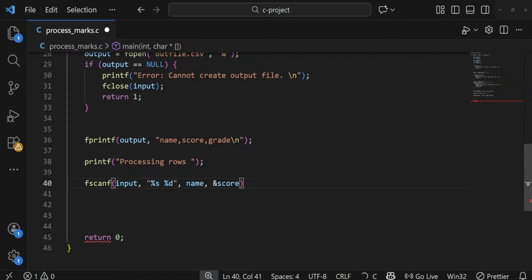So what is that, a percentage S and D? Are you familiar with format specifiers? Not really. No. Okay, so percentage %d is for number. Score is a number, and we want to make sure it's written in percentage %d. Percentage %d means it's an integer, and percentage %s means string. So name is a string.